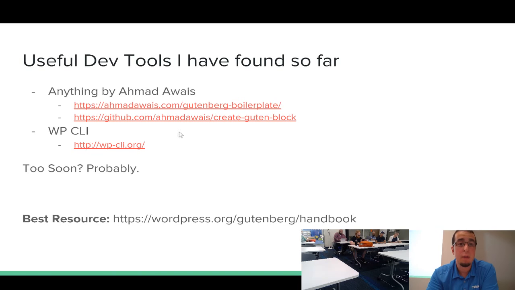So yeah. Here's some useful tools that I found. Anything by Ahmad Awais, which is a couple of things actually. This guy's been pretty busy. I don't know if he's on the dev team or what, but he's certainly pretty adamant about Gutenberg. He's a freelancer that just spends a lot of time on WordPress. Is that what it is? He's testing for him outside.